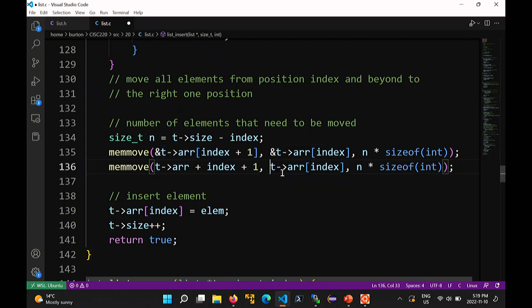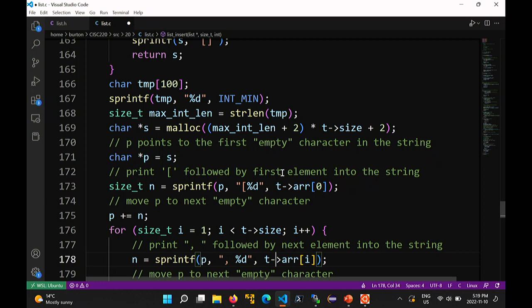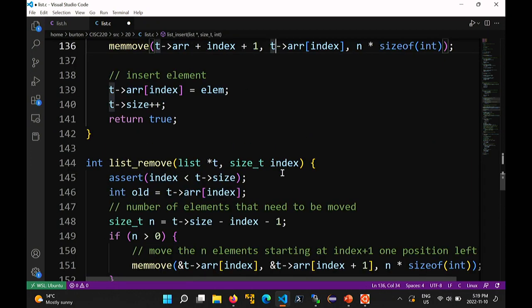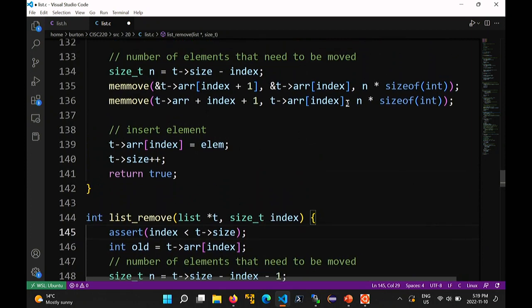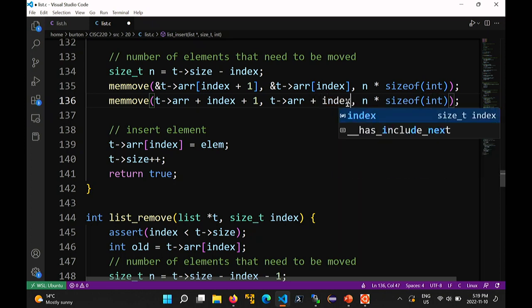Similarly, this one you can write as, whoa, no, you can't do it that way. TARR is just a pointer to the start of the array. If you want a pointer to an element at index, just add index, and away you go. So both are fine.